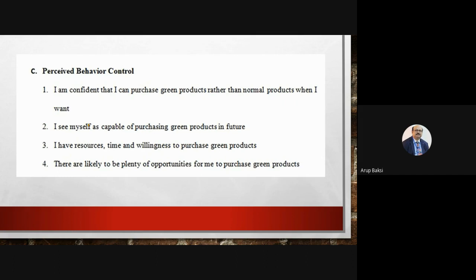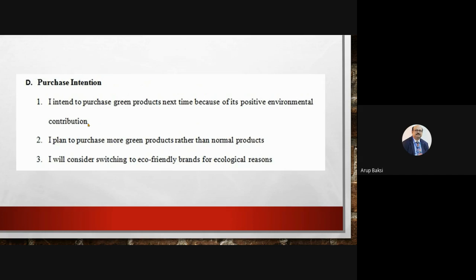That means it refers to the decision-making process. Number 3, I have resources, time, and willingness to purchase green products, capability to purchase. Number 4, there are likely to be plenty of opportunities for me to purchase green products. So decision-making, capabilities, confidence, opportunities. These are the fundamental issues which can give us a measure of perceived behavioral control.